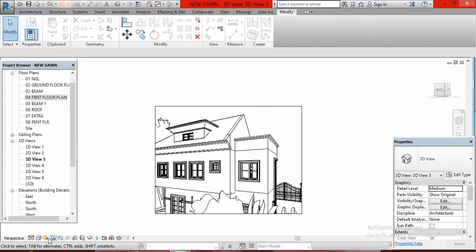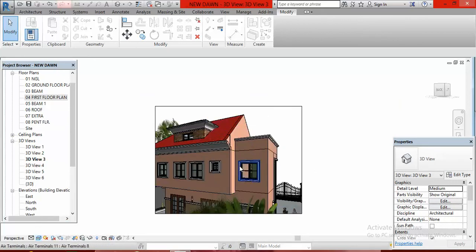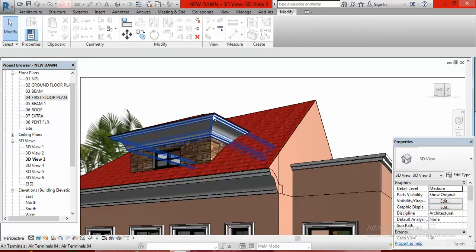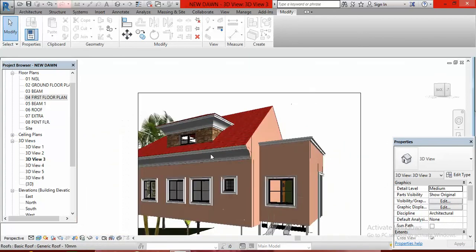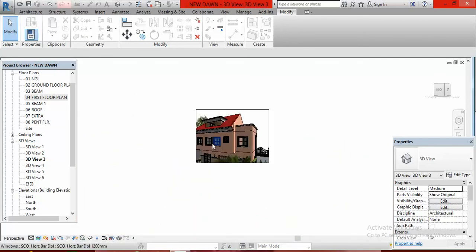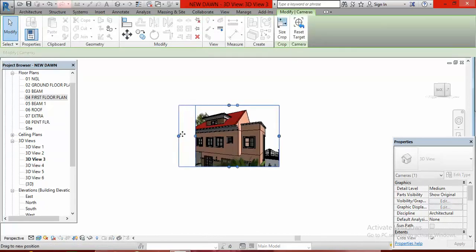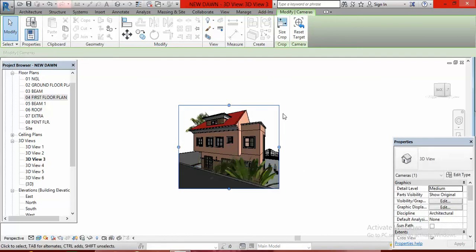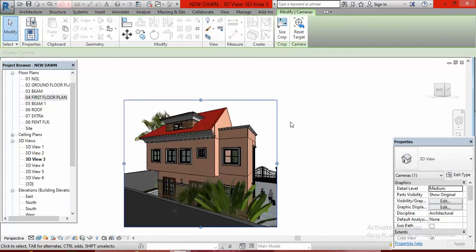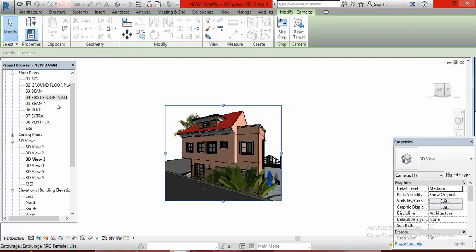So let's make it realistic. So this is it, but the roof is not showing very well. Maybe we'll have to take another snapshot that's going to show us the top of the roof. So this is how to create the roof dormer. Let's take our final shot before we close this class.